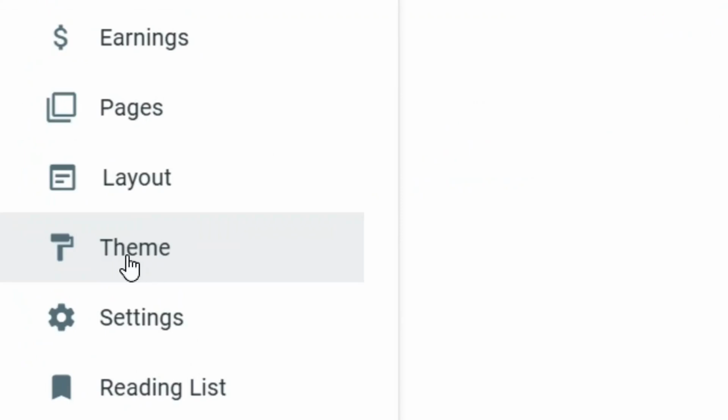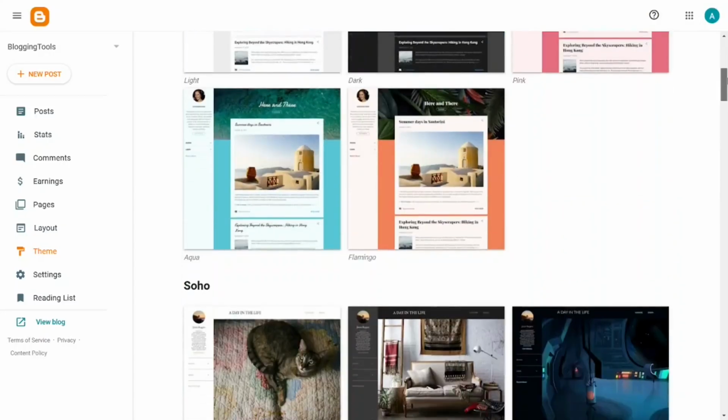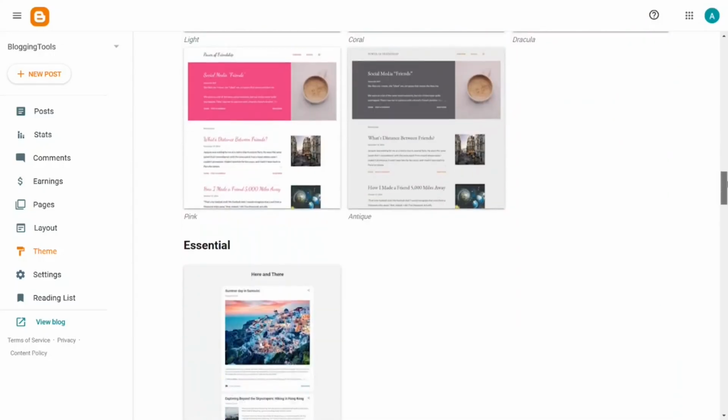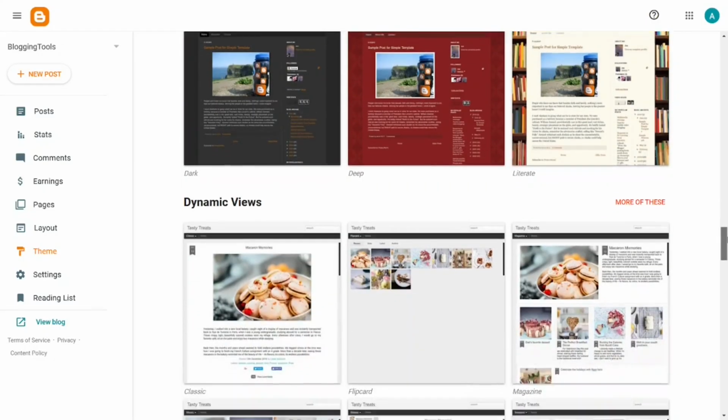just like that. Come here to the themes, okay, and then you can choose any of the themes that you want and then customize it. But I'm going to show you how to get a very nice theme by downloading it.